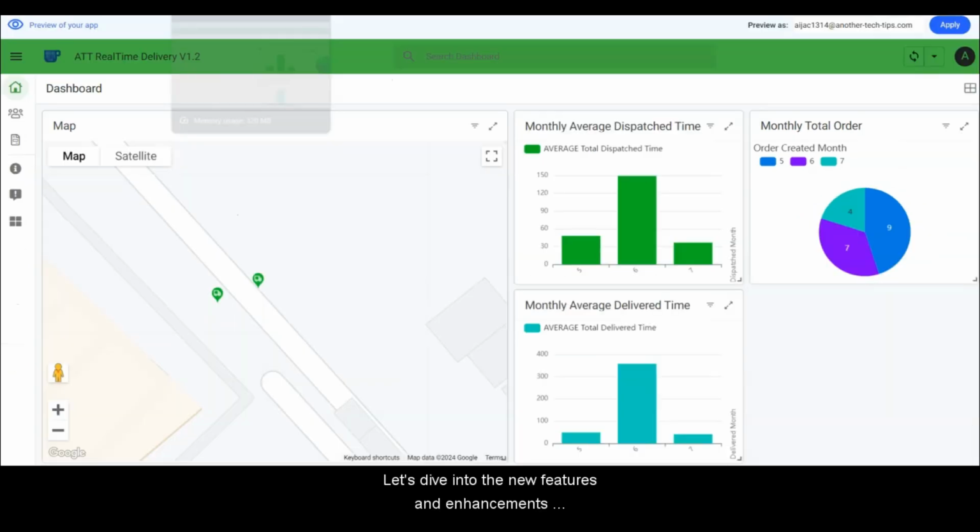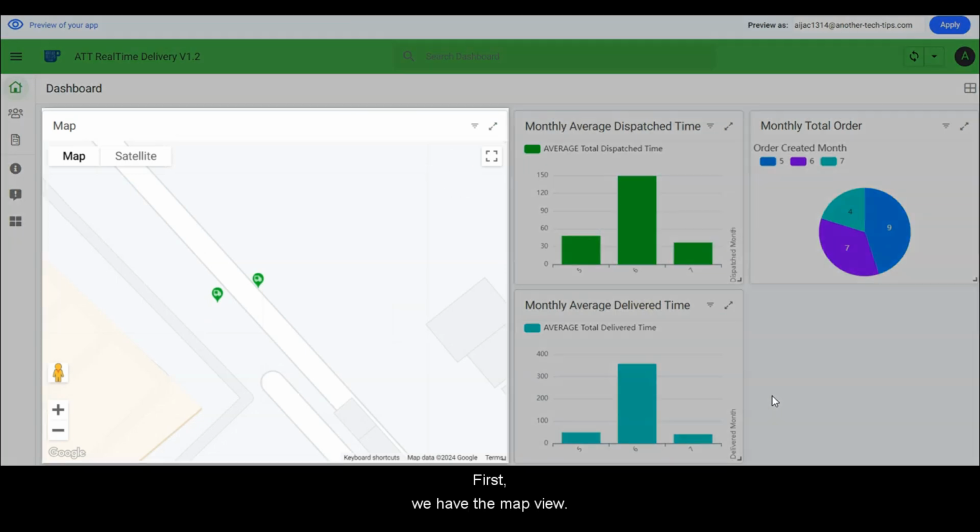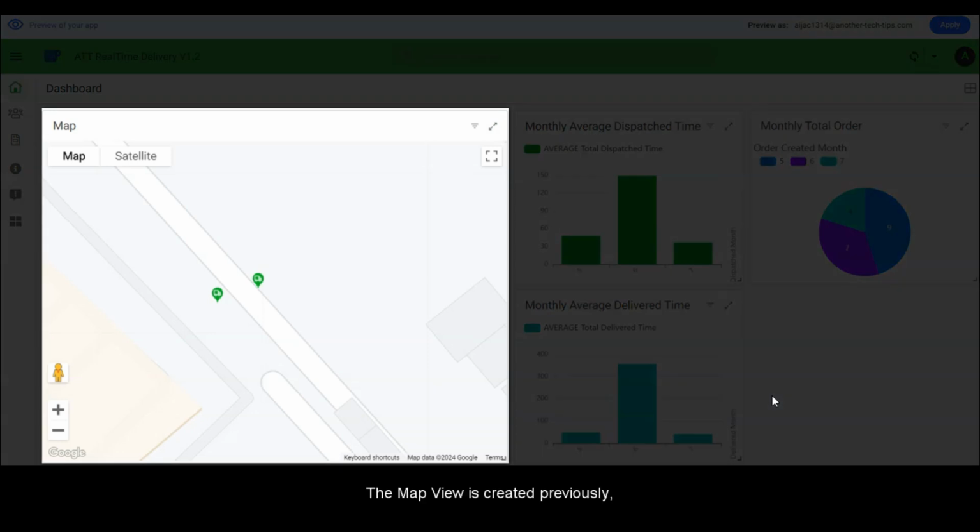Let's dive into the new features and enhancements in version 1.2. In version 1.2, we added a dashboard. First, we have the map view. The map view was created previously. You may refer to our last video for further detail.